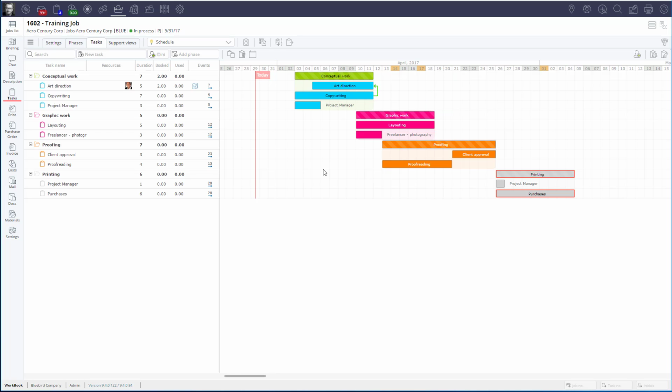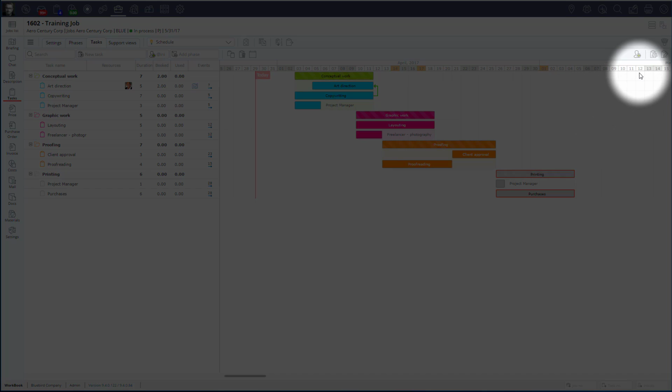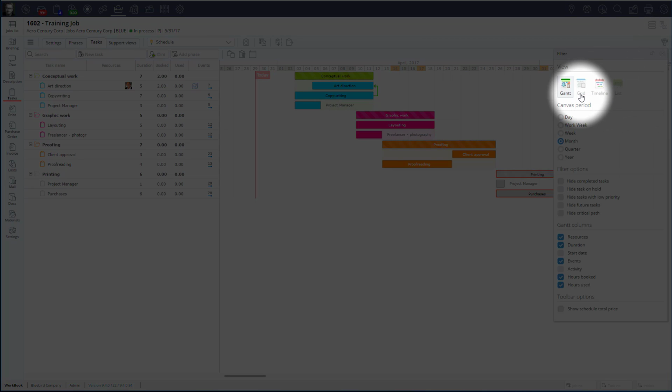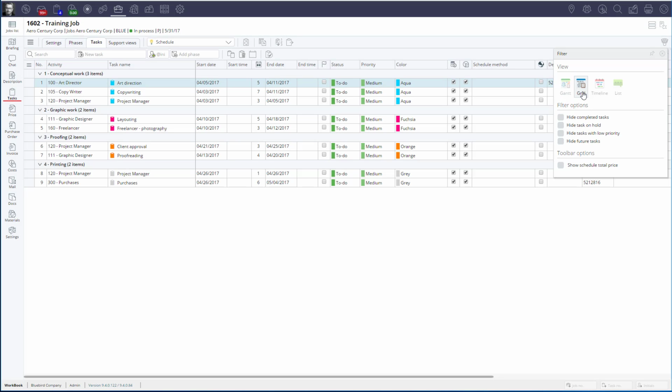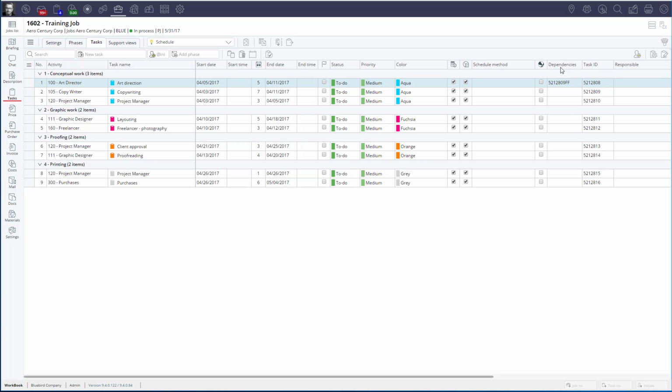The second way to apply bindings is from the grid view. You can find that from the filter icon on the top right of the toolbar. In our example, the proofing of the graphics will happen as soon as the graphics are finished. The proofing, therefore, is dependent on the graphics.